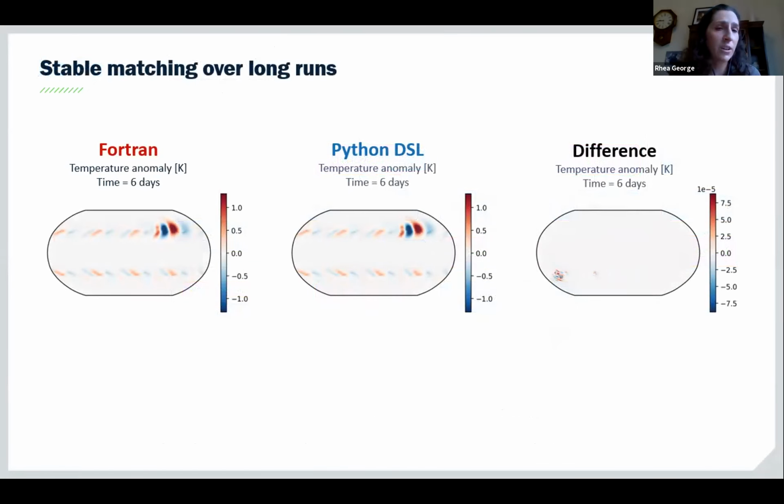And also encouraging, yeah, the unit tests are great, but you can always miss stuff when you're just testing over one time step. So we also made sure that when we run it for longer, here shown is after 6 days running both the Fortran and the Python code, the difference in temperature is actually very tiny, on the order of 10 to the -5 Kelvin. So we're pretty confident that it's a stable result.